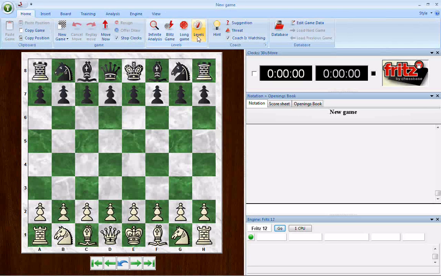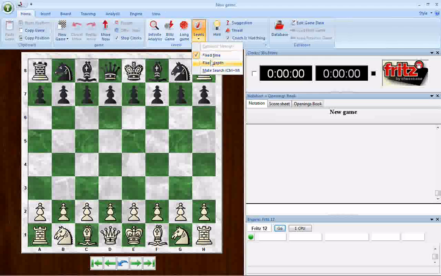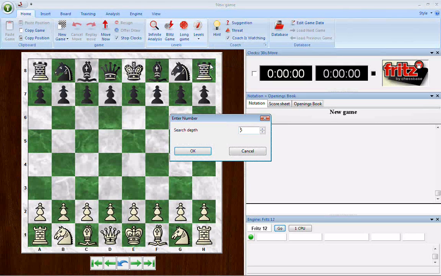Last time around, we clicked on the levels button, and we looked at fixed time. This time around, we're going to look at the other option, which is fixed depth. We talked about plies last time around. A ply is a half move. Every time a player makes a move, that's a ply, a half move. It's called a ply in computerese, computer terminology.